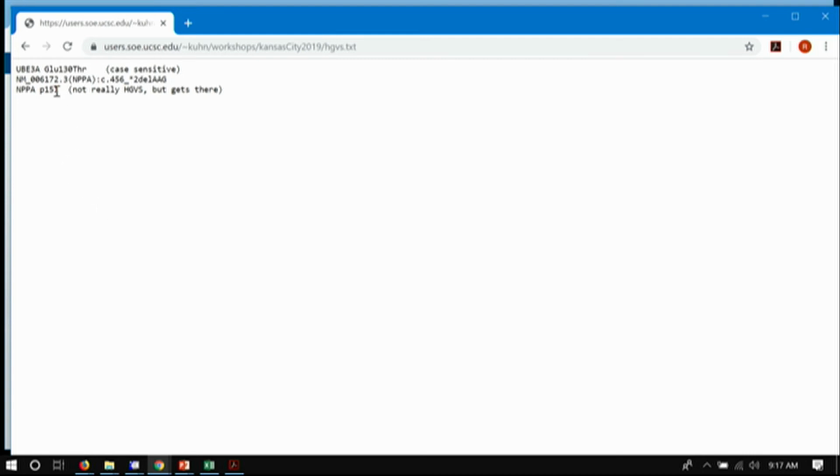So we already showed you this one, right? Where you just put, you don't even need the dot, I guess. Just P141 works, because I did P dot a moment ago when I showed you that one. Let's just grab the top one, UBE3A. You'll notice that it says that it's case sensitive. So you have to have a capital G and a capital T for the glue and the threonine there.